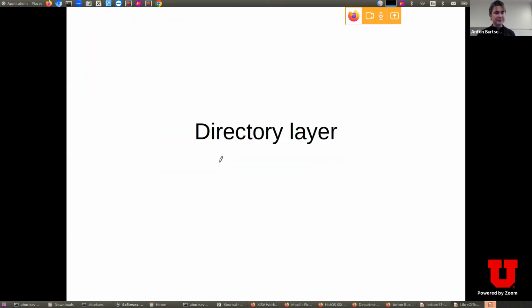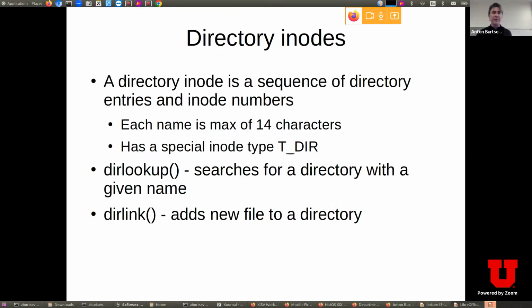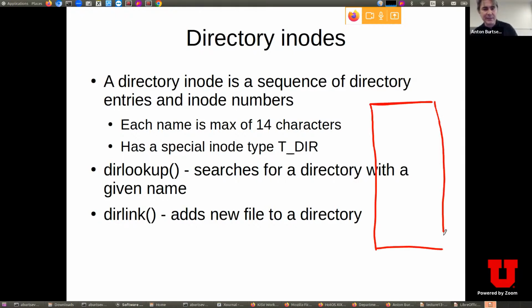So let's get to the directory layer. The directory layer is the layer which essentially provides you human-readable names. At a high level, each directory is just a file which contains the following information. For each name, like foo, it will contain the inode number, 77. So you say, in this directory, foo is inode 77.